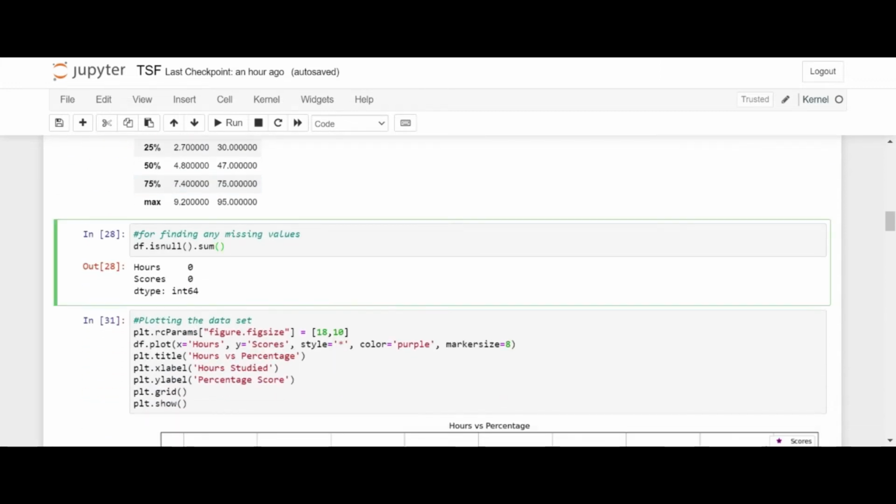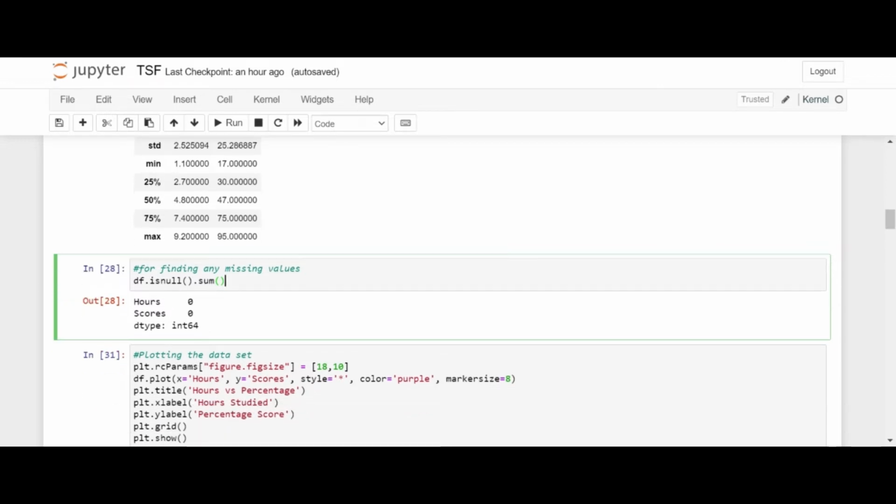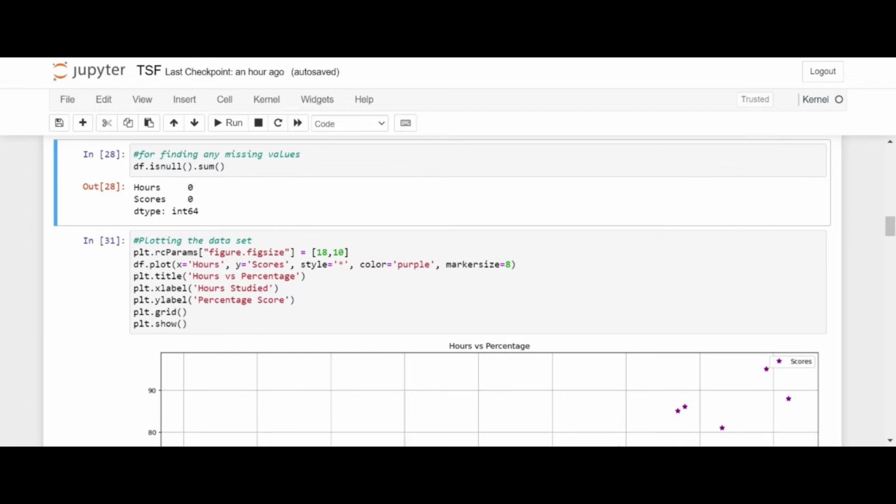Then, for finding any missing values, we have used df.isnull().sum, in which the missing data for our hours and scores columns is shown. Here it shows 0 and 0, so we have not missed any data from our data set.